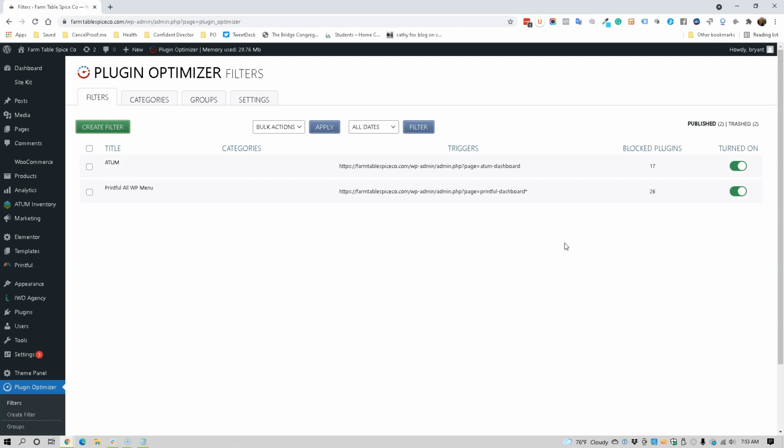Wildcard filters. As you can see, we're in one of our test sites and we've got Plugin Optimizer installed, and I'm on the filters page. What I'm going to do is walk you through different ways to set up wildcard filters.